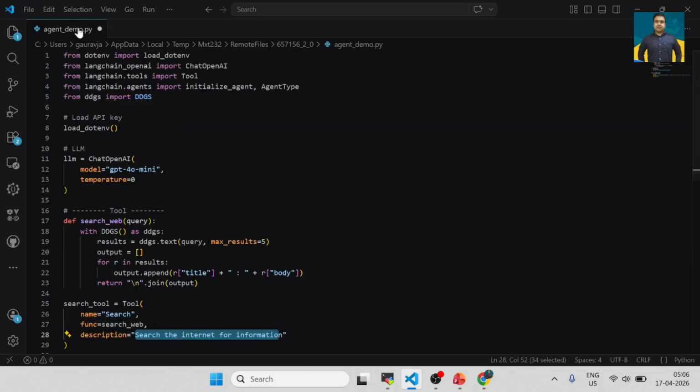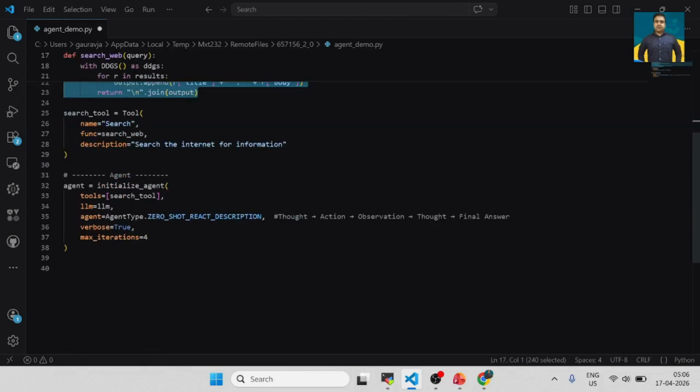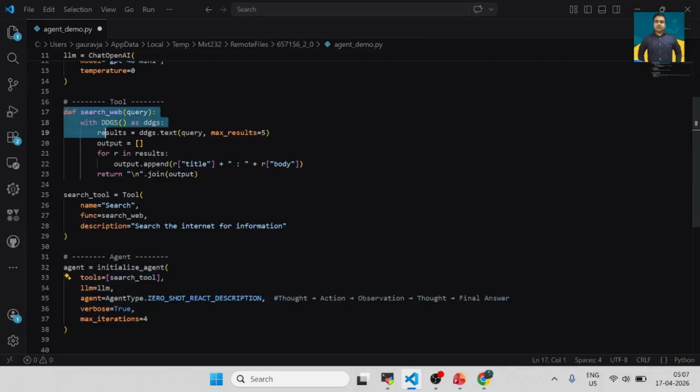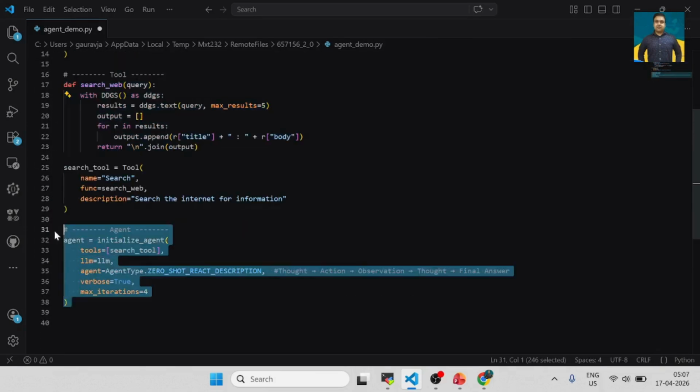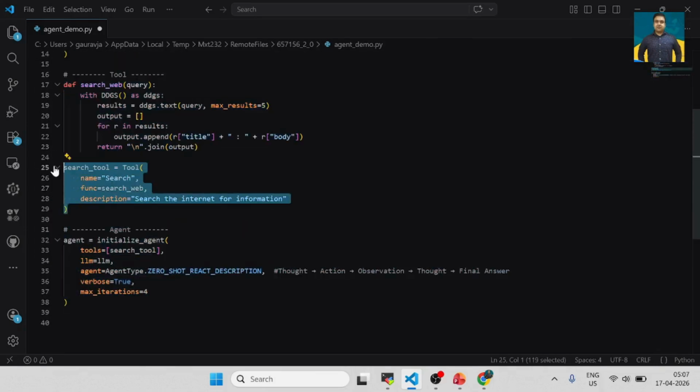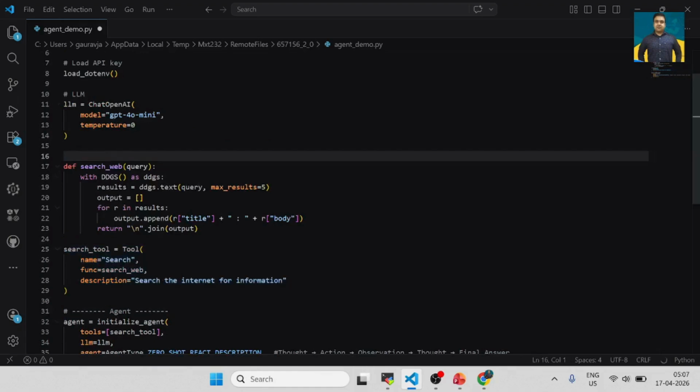We created this Python file where we imported all these libraries. We pulled the OpenAI API key through this loop.env. We created a brain, we created a function, right? We created an agent, and then in order to connect the function with the agent, we created a tool over here, and that's it. It should not be a tool, it's a function, right?